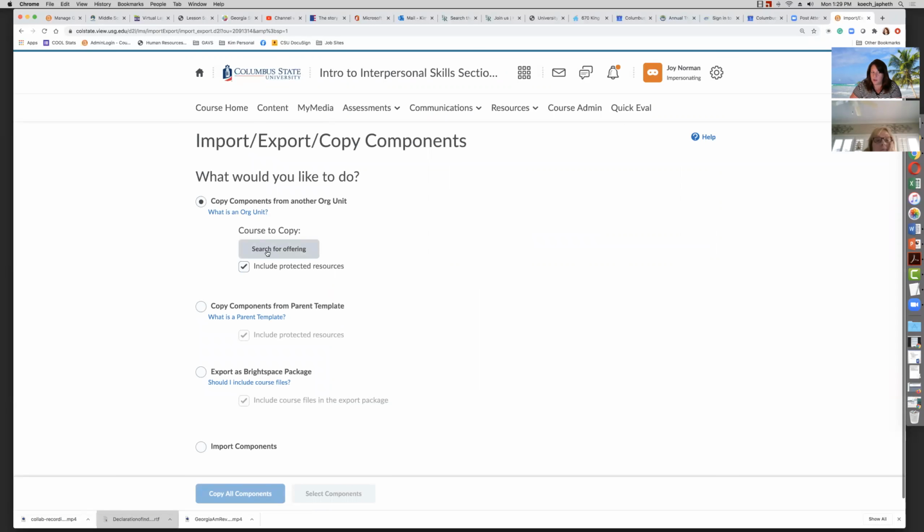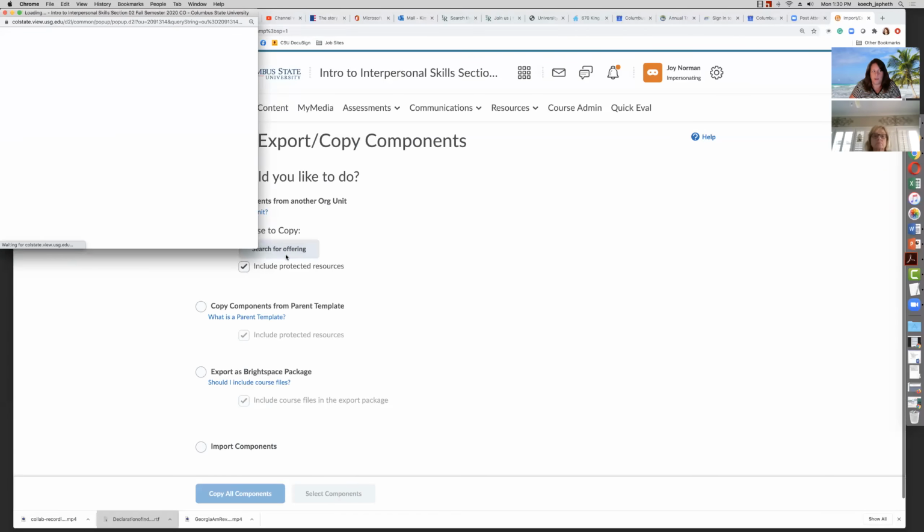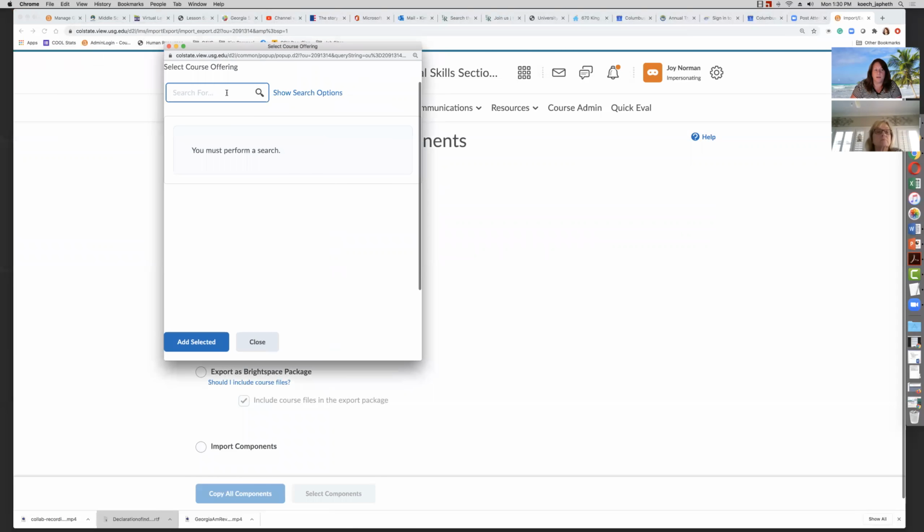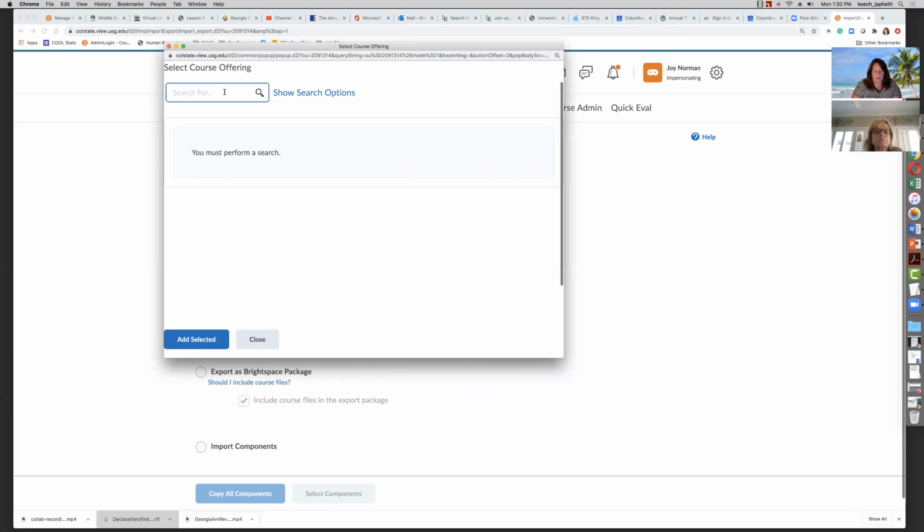Now here it says search for offering. That should say search for the class that has the stuff that I want. D2L or Cougar View calls classes or courses offerings. So here we're going to search for offering. It's going to pop up a new box. I'm going to come here to the search and say sandbox because I know that it's in a sandbox. I'm going to click the little magnifying glass.